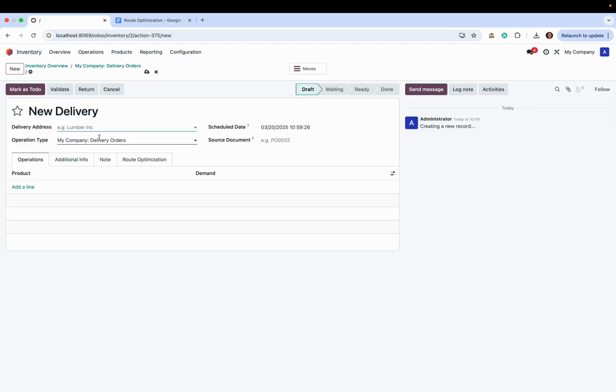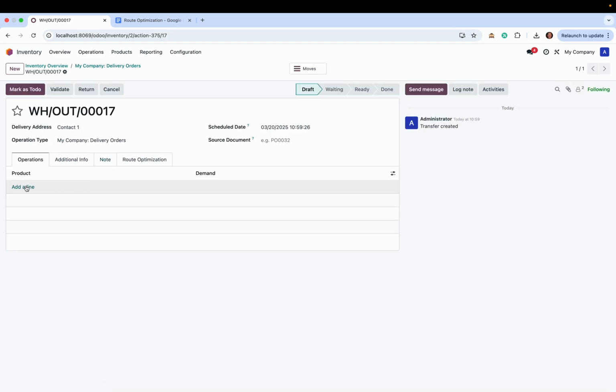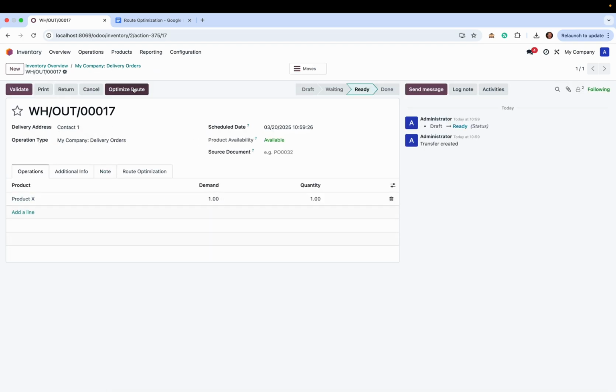So let's throw something in here. Let's go with contact one. Contact one is located in Jamestown, New York. And when I go back to my delivery, let's add a product, a demand. And when I mark to do, you'll see this optimize route button appear. And when I execute it, you will see the delivery routes have been successfully optimized.